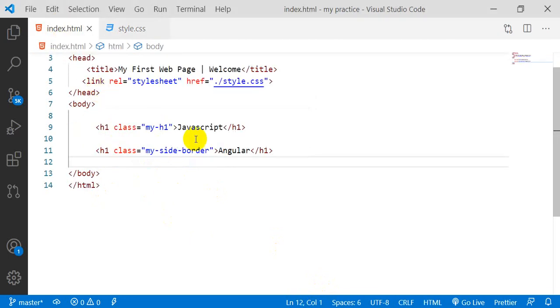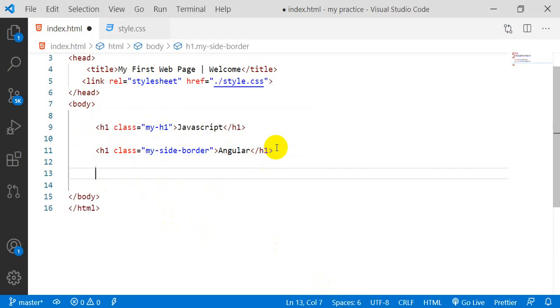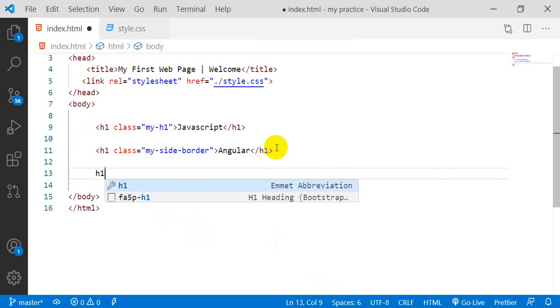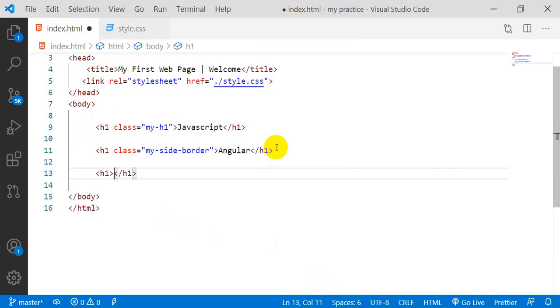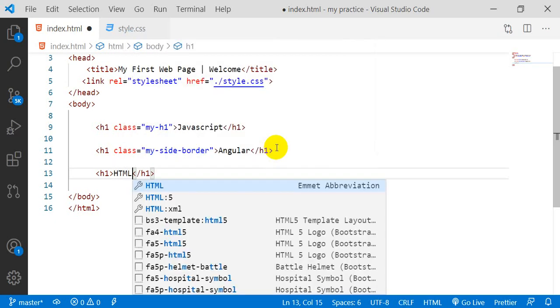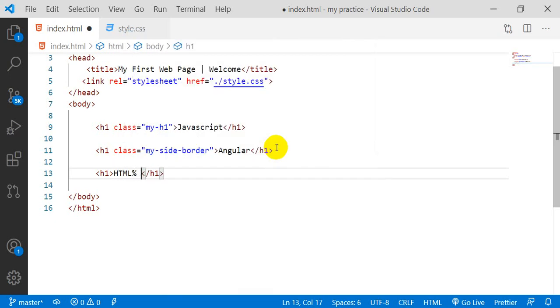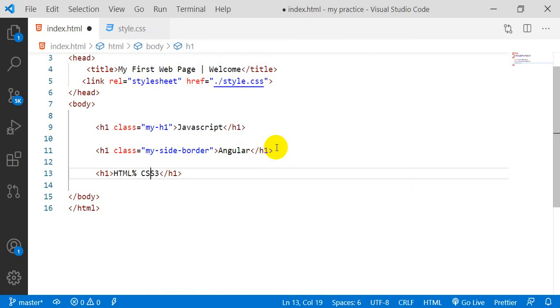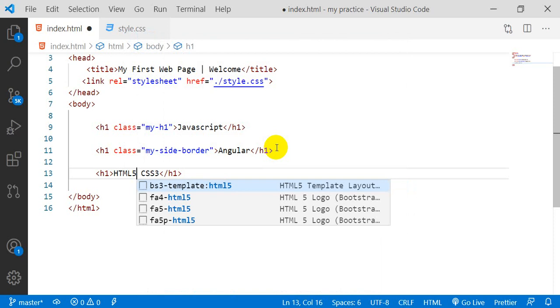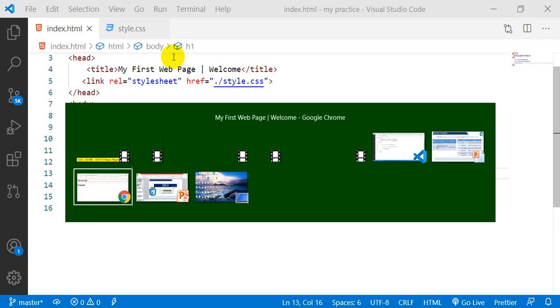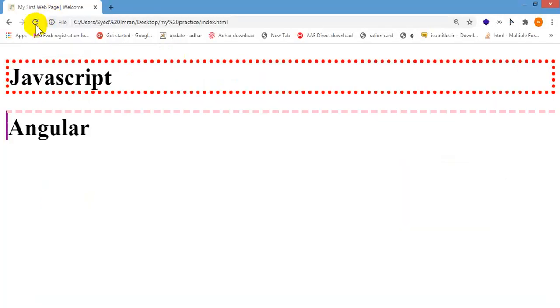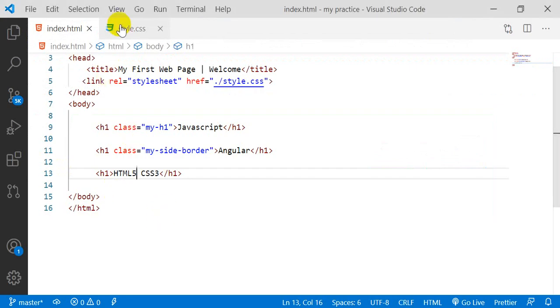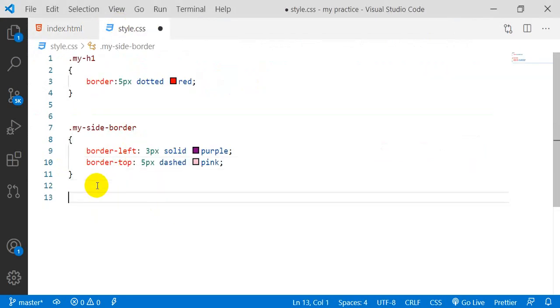So again, observe here, I will pass one H1 tag, done. So I'll pass something called HTML5 and CSS3. So now concentrate guys. I want to apply some properties to this now. So reload the page. HTML5 CSS3 is there. So now I will create one class here.